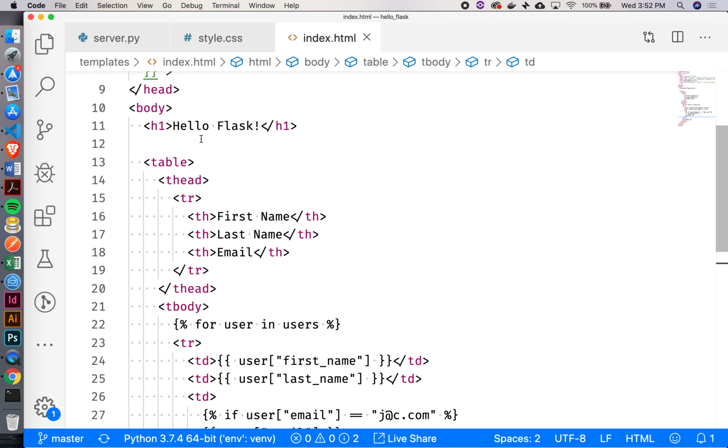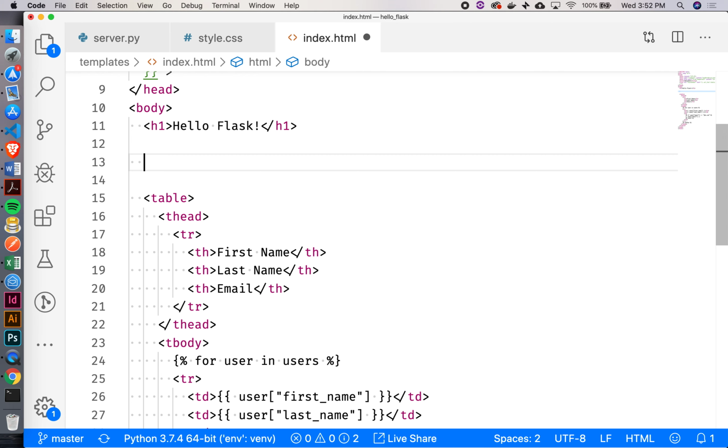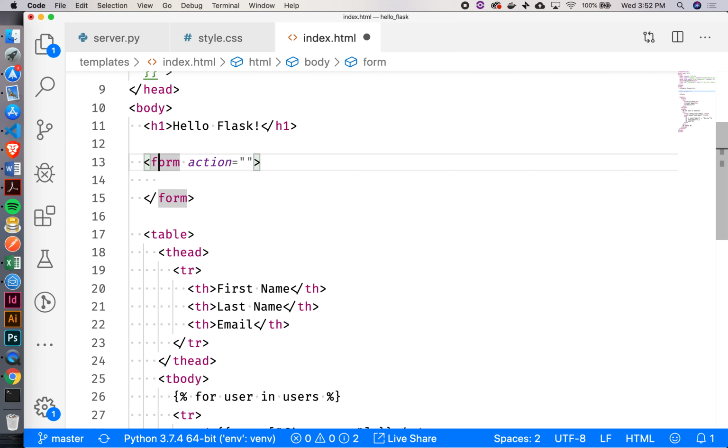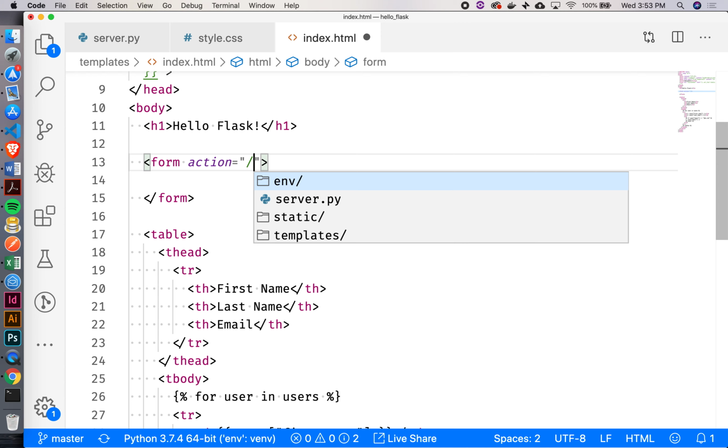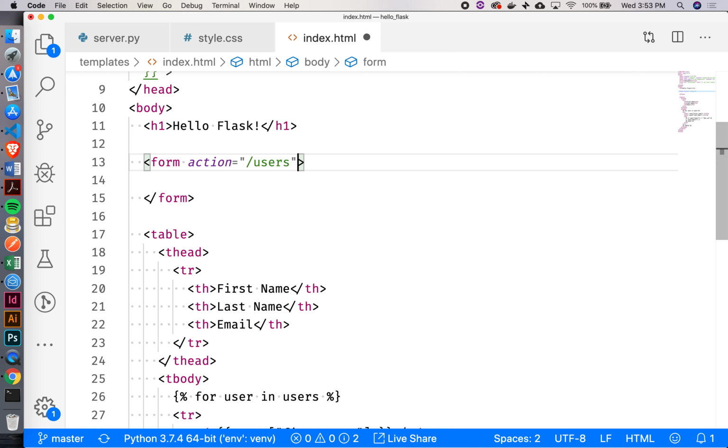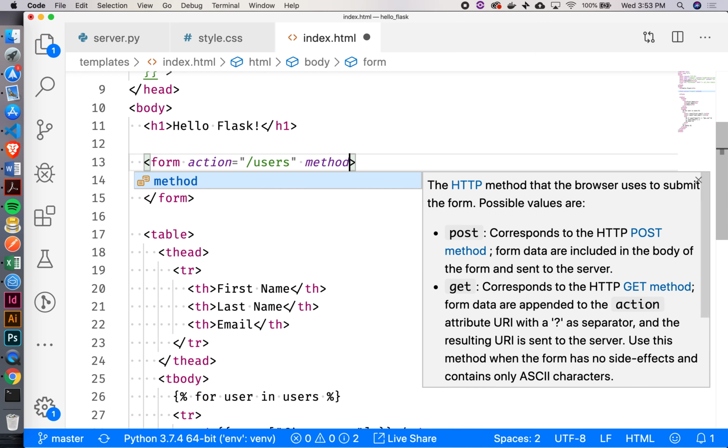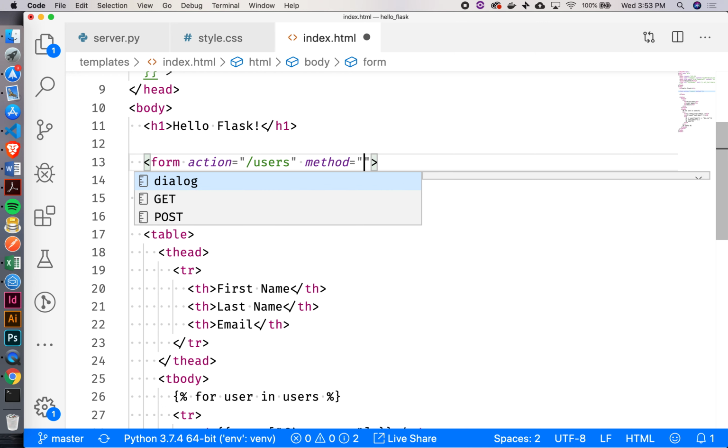So up above here, I'll just create a little form. There we go. We have these attributes that we need to provide a form. We need to say, where do we want this to route to once we submit the form? That's what the action stands for. Okay, so I'm just going to create a route here. We'll say the route is going to be /users because I'm trying to create a new user, right?